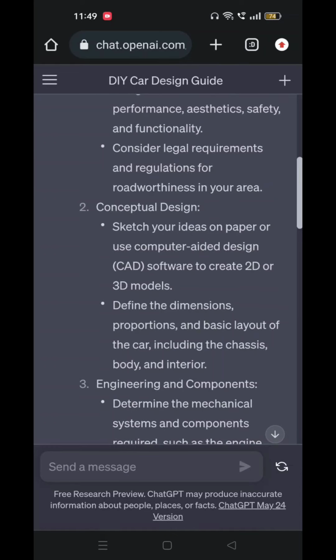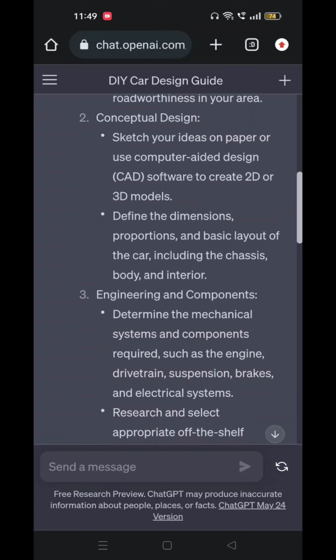2. Conceptual design. Sketch your ideas on paper or use computer-aided design (CAD) software to create 2D or 3D models. Define the dimensions, proportions and basic layout of the car. This includes the chassis, body and interior.